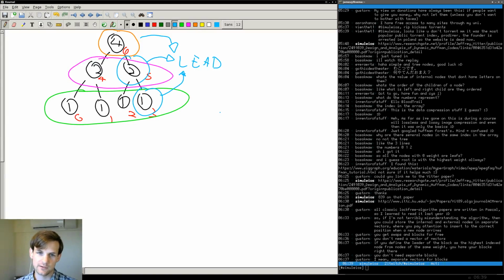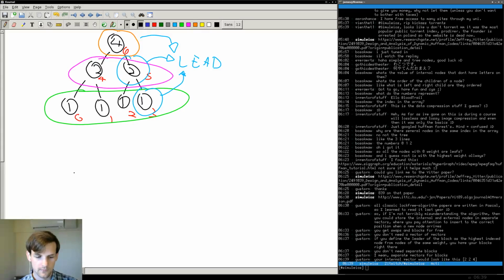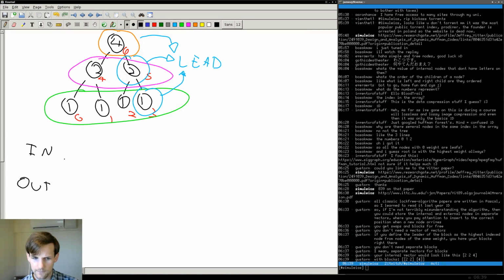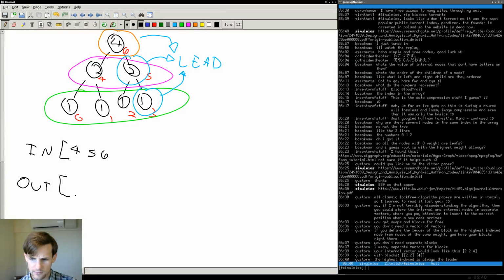Oh, are you just saying within the vector? So let's say we have, so let's see. This means we have a couple different blocks. So this is how our internal vector would look like. Yeah, I think I see what you're saying. Oh, no, I don't see what you're saying. We would have two vectors, in and out. And these guys would say the following. We would have internal as 4, 5, 6, and we have external as 0, 1, 2, 3. Highest index always a leader.